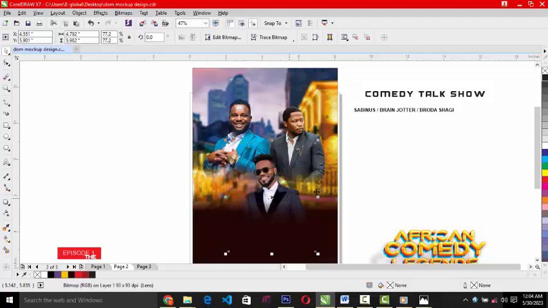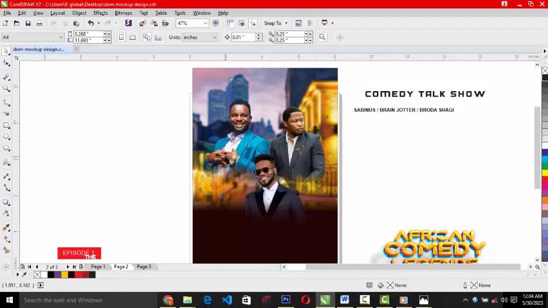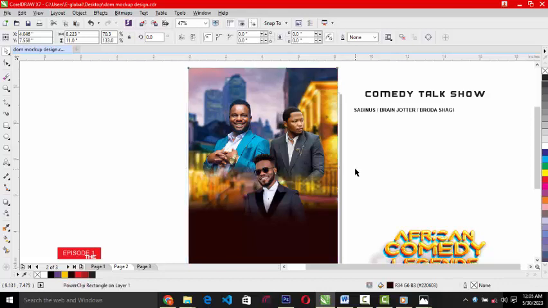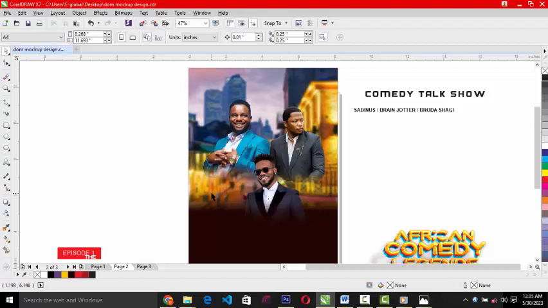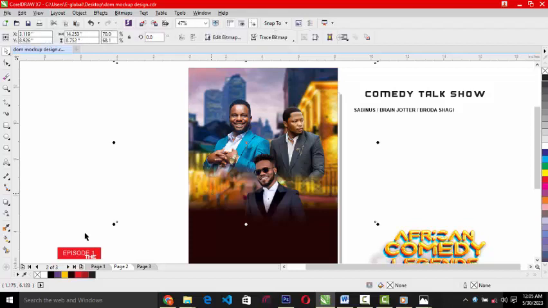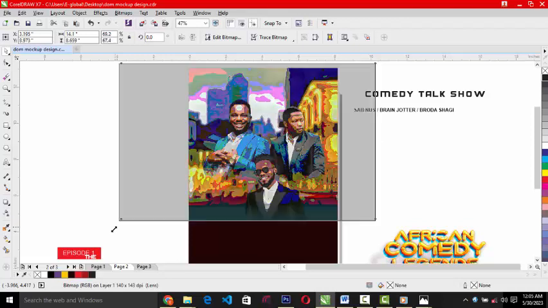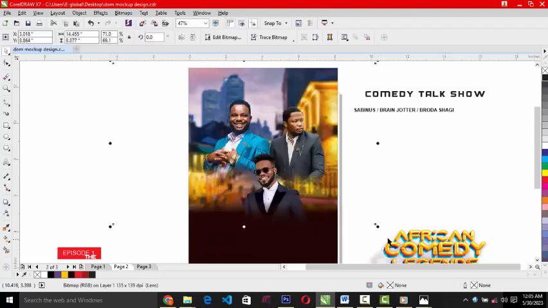Okay, so this is all we have. Let me expand this a little bit. Why we are working on it like this is because it's a working sheet, it's not an image file. So although there's an image inside there, we still have to readjust it.